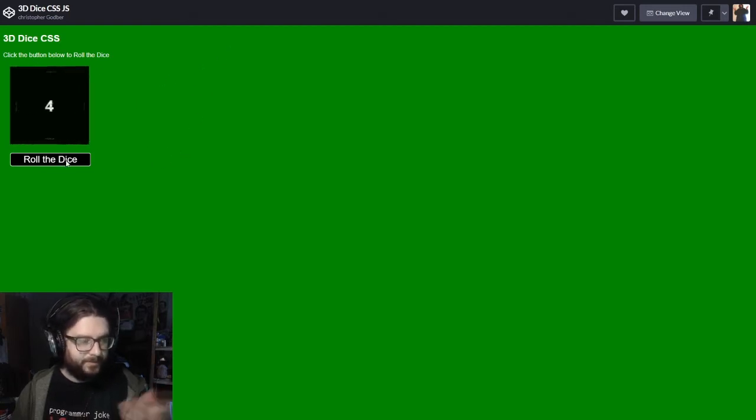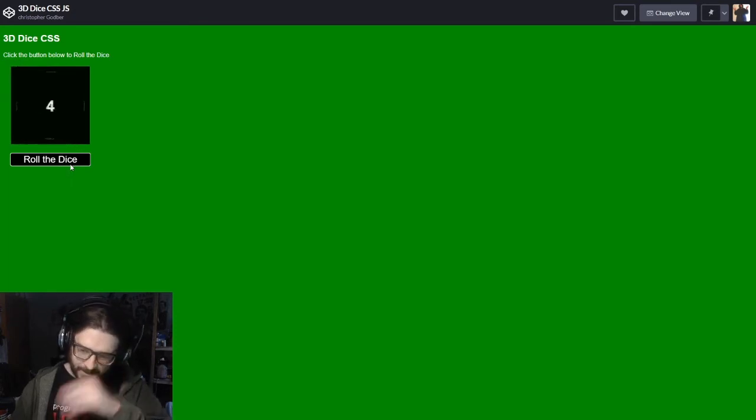So you get the idea. You've got a cube. On the click event, the random number's generated, and then it's rolling to the particular face on the cube that we want to display. So it's basically a basic dice, essentially, done in CSS and JavaScript. So without further ado, let's start coding.